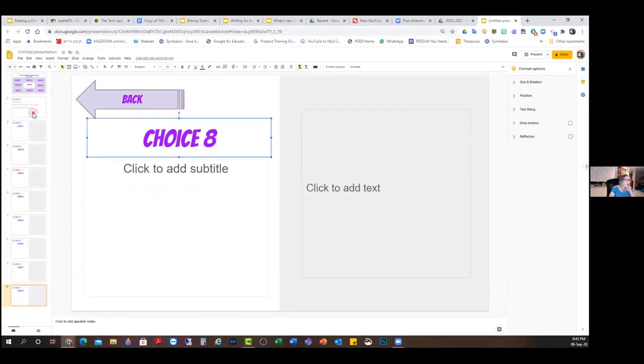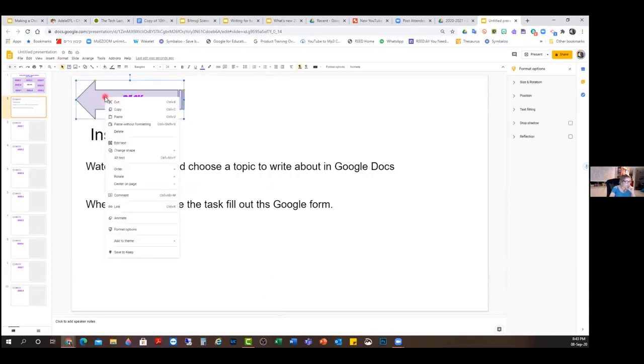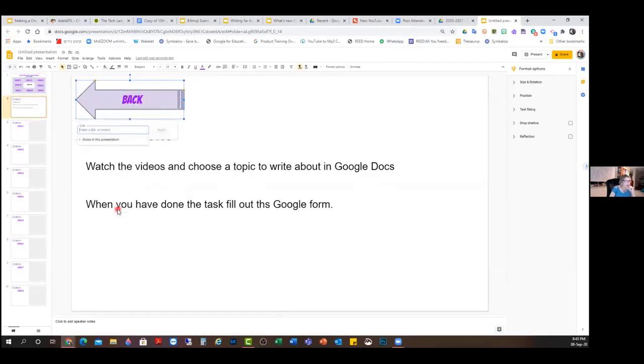I'm going to link all of the back buttons now. I right click on the arrow and click on link. If you were hyperlinking outside of the choice board, you'd put the hyperlink in here. But at this point, we're just linking within the choice board, and I want to link to slides in this presentation.